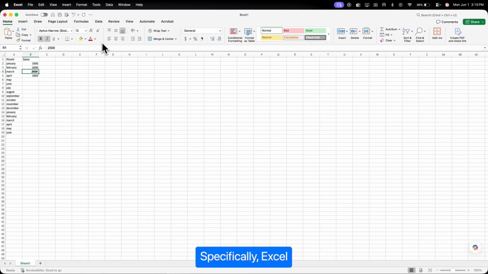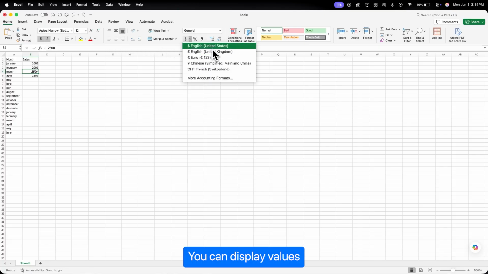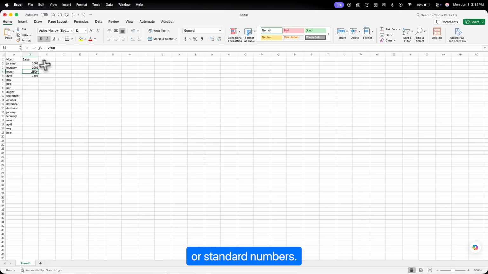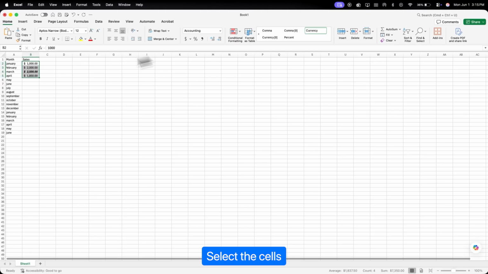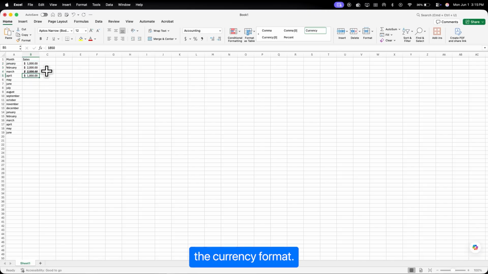For numbers specifically, Excel offers additional formatting options. You can display values as currency, percentages, dates, or standard numbers. For example, if your sales figures represent money, select the cells and choose the currency format. Excel instantly adds the appropriate currency symbol and formatting. You can also add comma separators to large numbers, making them much easier to read.